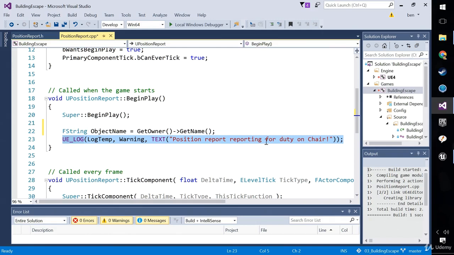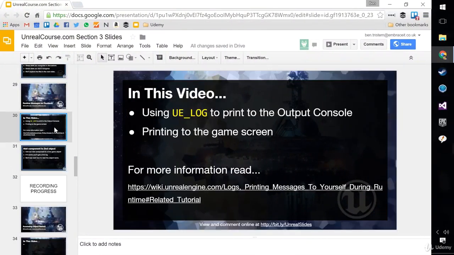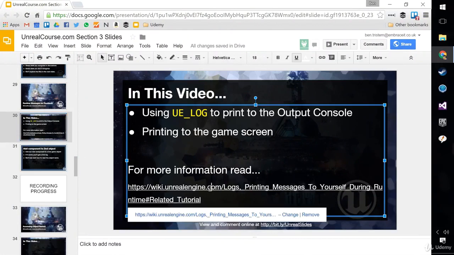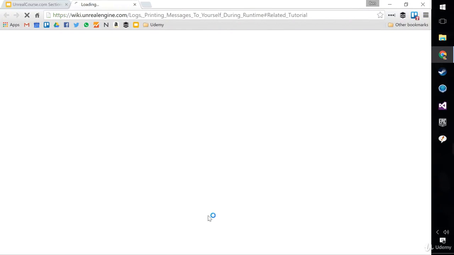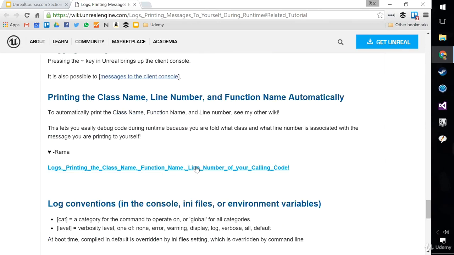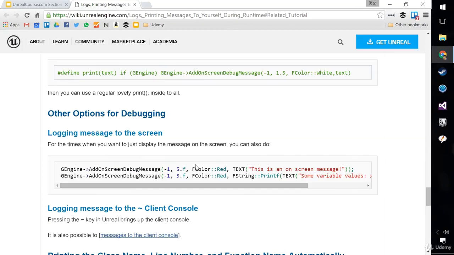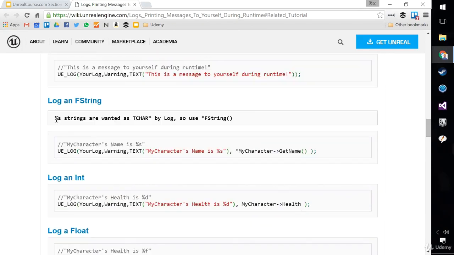We need to use something called a format operator. Now, you can find the documentation for all this in the same place that I linked you to before. If I go into the slide deck and look back here, where I gave you in the previous video a link to this blog about printing messages to yourself, and look down this, you will find an example of using these format operators, I believe, in here. So this is the pattern we're going to use.